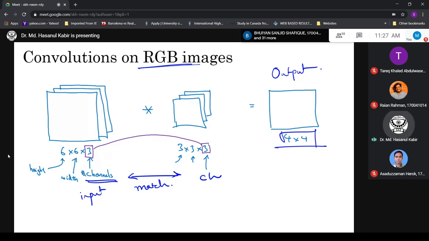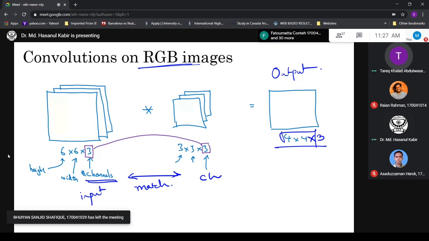Khalid, Tarek Khalid, can you hear me? Yes, sir. Okay, now you will have to answer me. So the output size is 4 into 4. Why not 4 into 4 into 3? Can you tell me? Because you are picking first center.